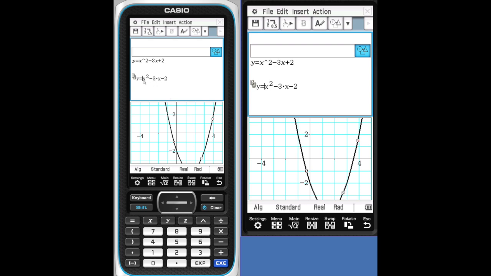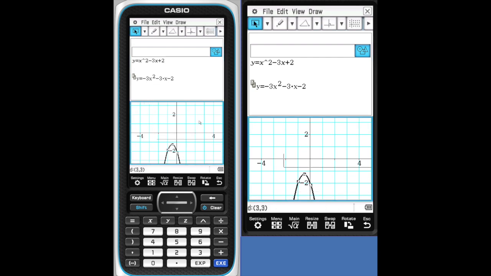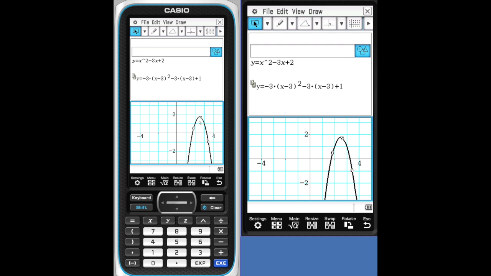So now you start to explore what happens if I make it negative 3x squared, and what does that do to the graph? What if your graph is centered somewhere else? How is the center of the graph connected to the equation of the graph?